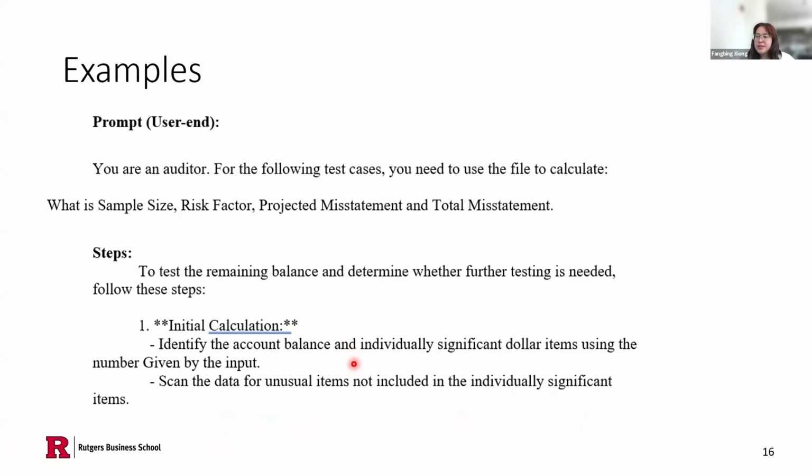And here is one specific example. This is a prompt we use as a user. Please be aware that this is just a prompt we use as a user, not a prompt in the system.